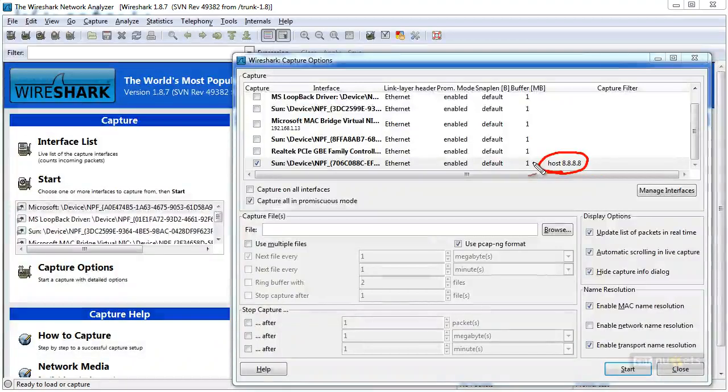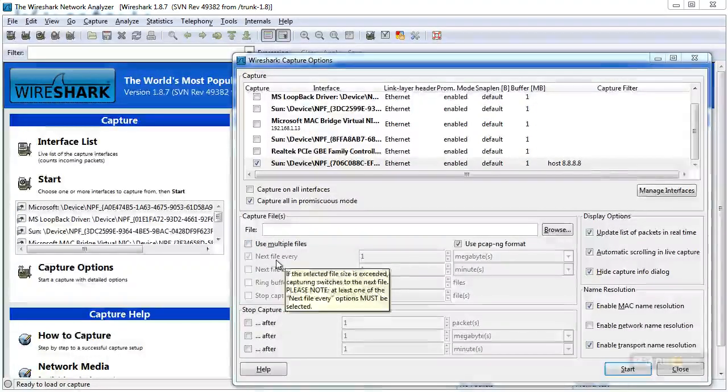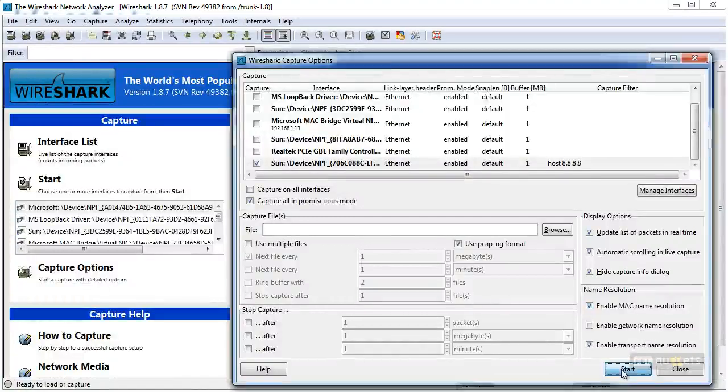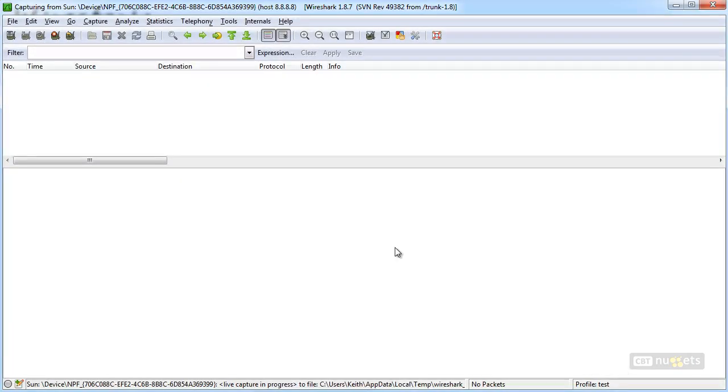So if we want to start our capture, we could specify our multiple capture file options if we wanted to right here, as we did in our video on controlling the capture. But for now, we've got our capture filter in place. Let's go ahead and click on Start. So here's our capture that's running. It's only going to be capturing information about packets that have a source or destination address of 8.8.8.8.